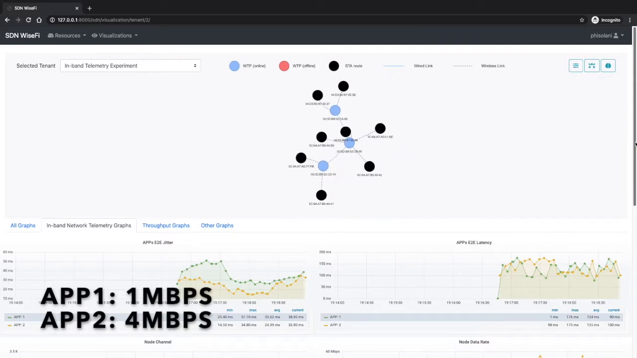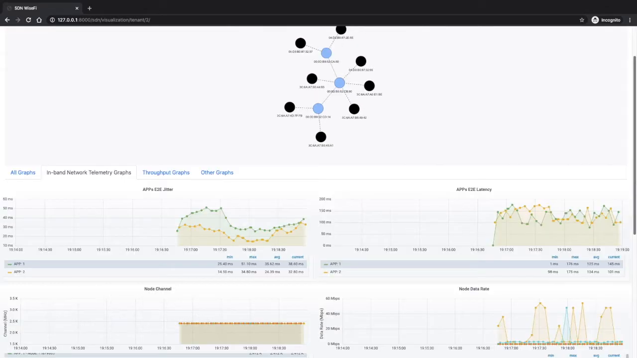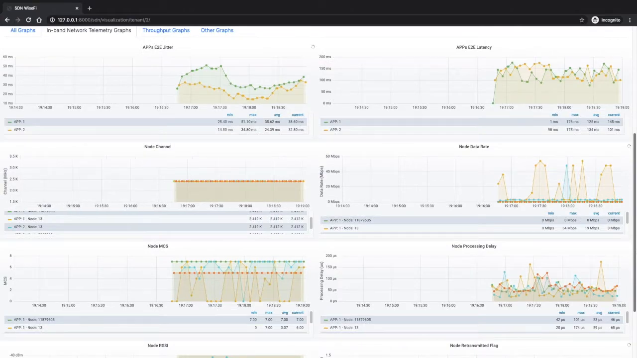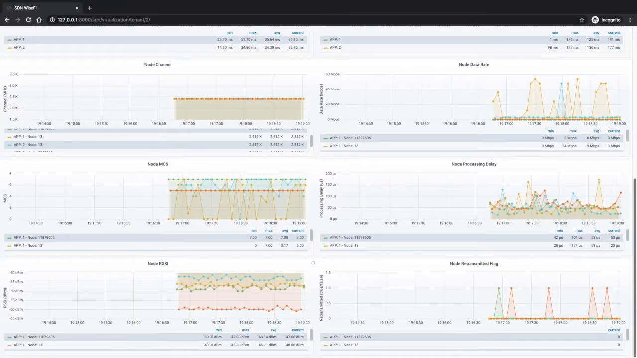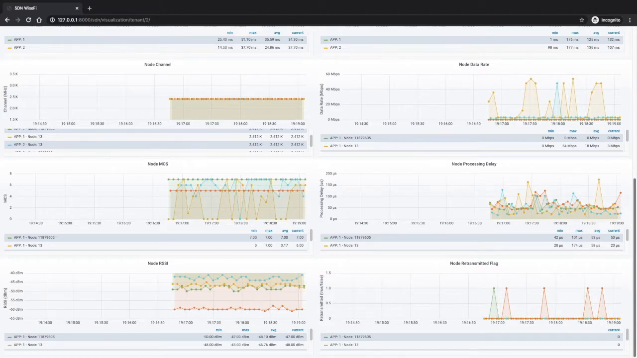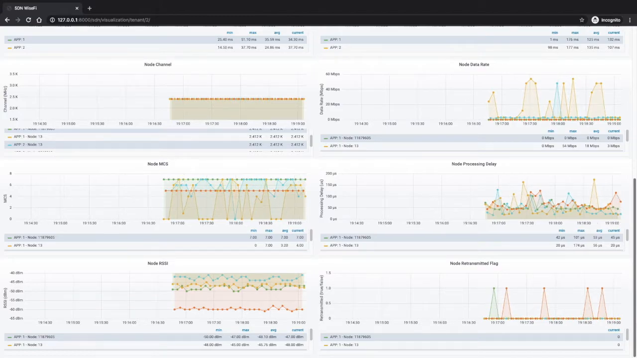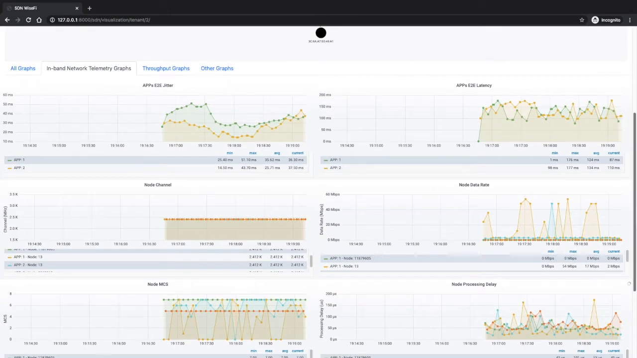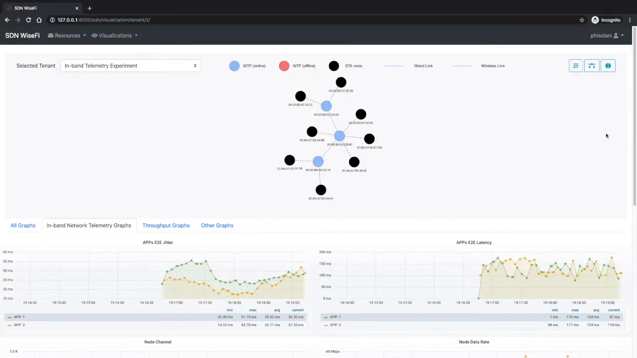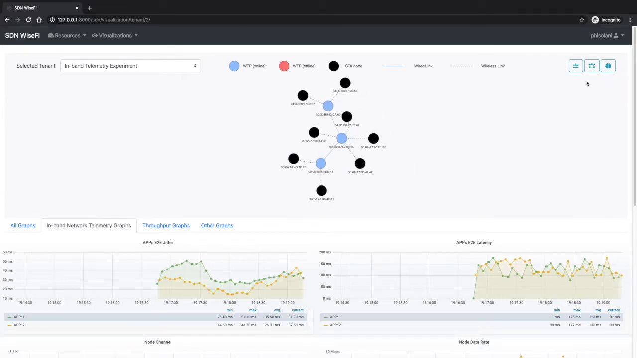Now we are running two different applications between two different pairs of stations. Application 1 has 1 megabit per second of UDP traffic, while application 2 has 4 megabit per second throughput. We can see that for both applications, the end-to-end latency is around 100 to 200 milliseconds.